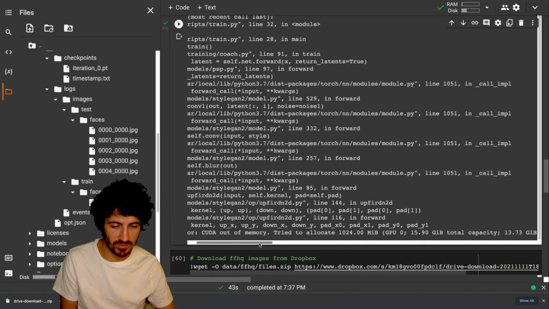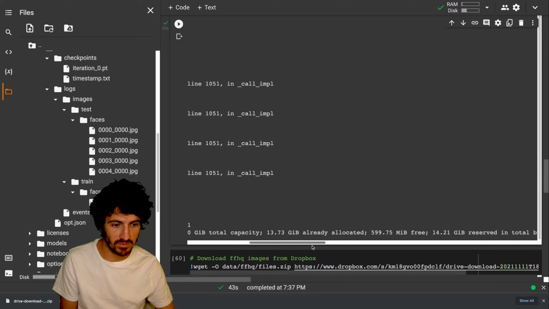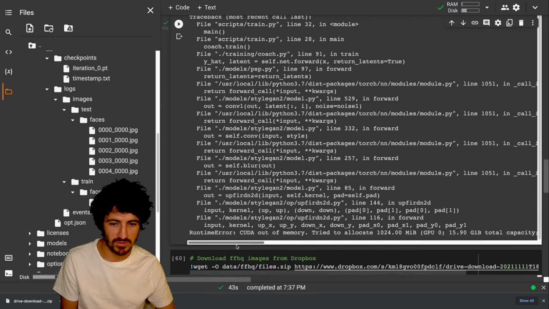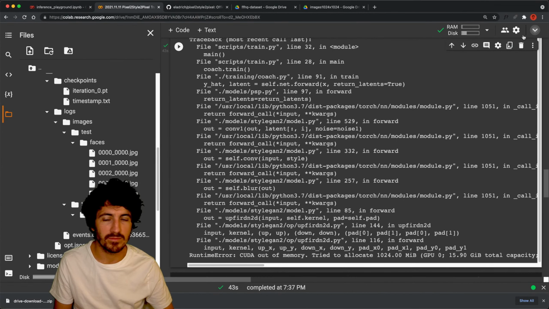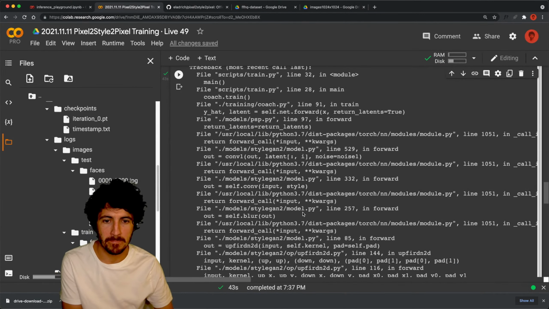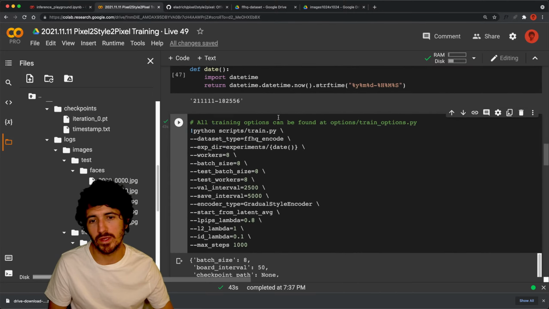CUDA out of memory. Try to allocate 1 megabyte total capacity. 14 already allocated. 14.21 gig reserved. All right, is this the high RAM runtime? High RAM. Okay. So we are.